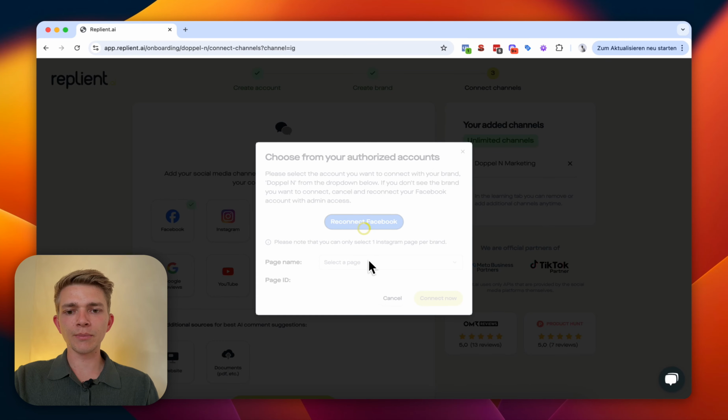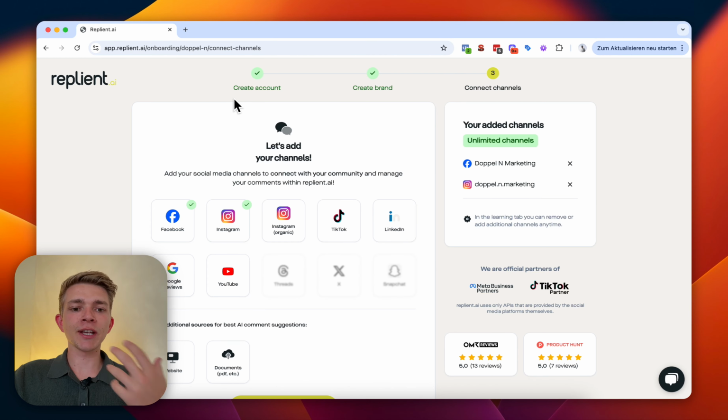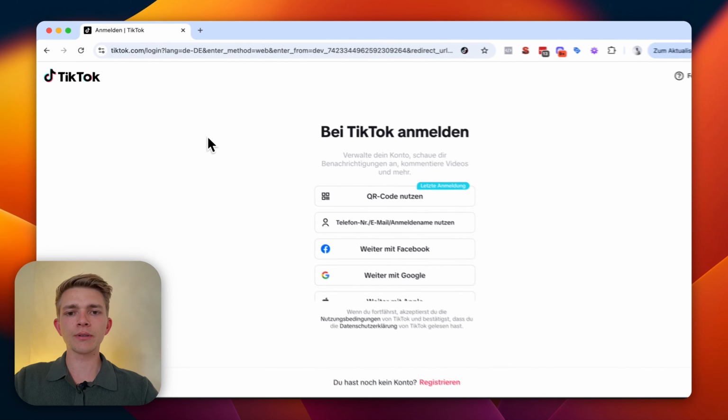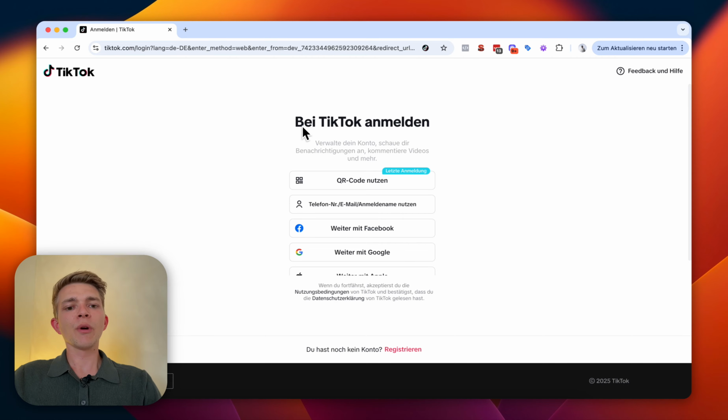All right, now let me just quickly select my Instagram account again, and then we can move on with the next platform. Now we're gonna go ahead and connect our TikTok channel of our company to replient.ai. I already connected Facebook and Instagram, and now we just hit TikTok, agree to the terms of service, and authorize our TikTok account. So with TikTok, you just need to sign in to your account.